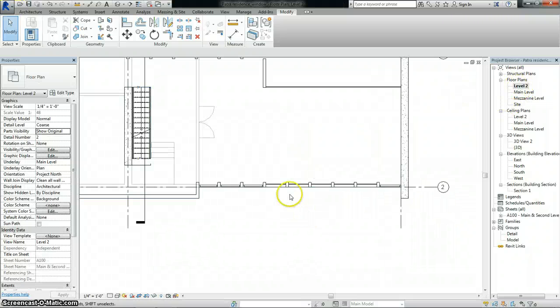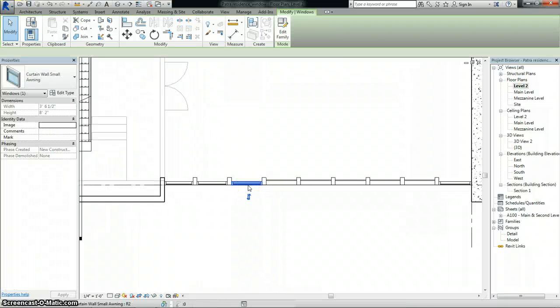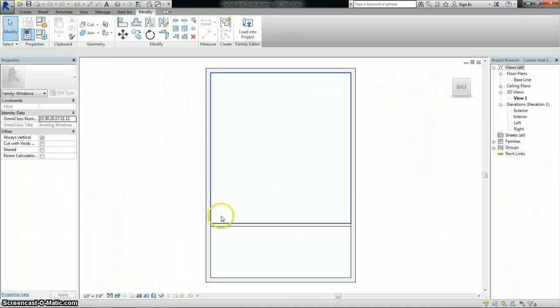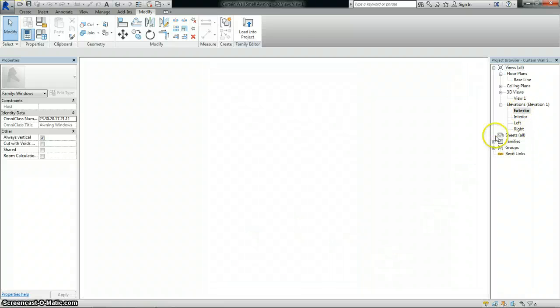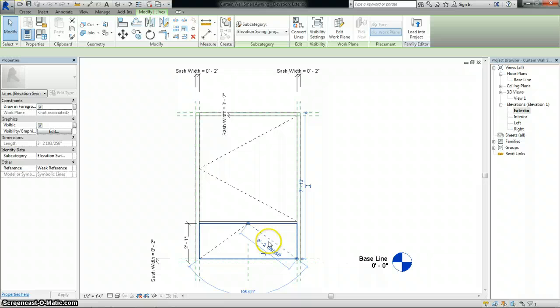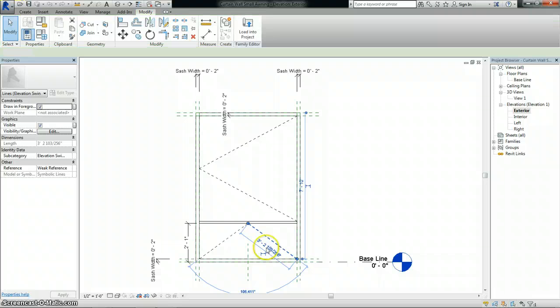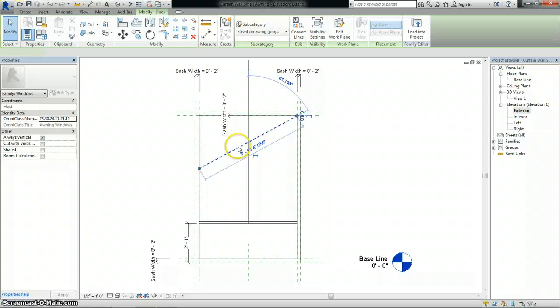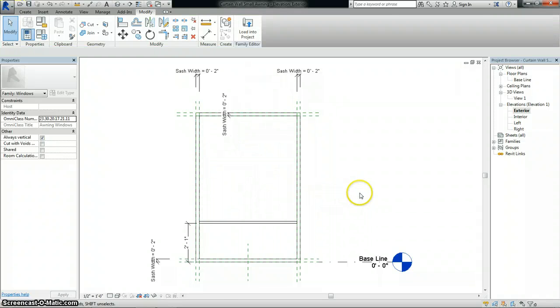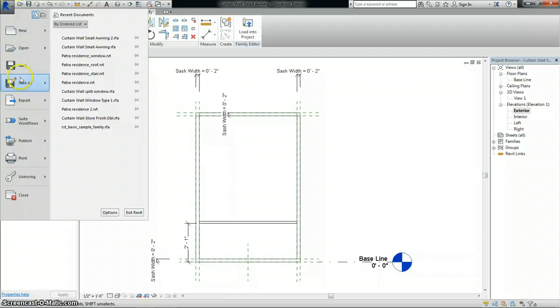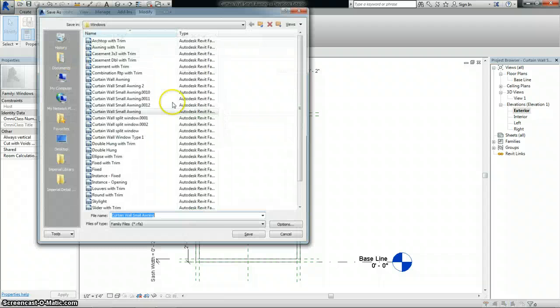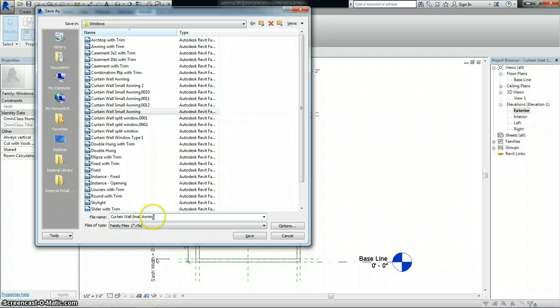Okay, so the other window that we want to set up now, so we've got these in. Let's go to level 2 and grab this one. Let's get the exterior view. We want to have these as fixed panels, so let's click that, delete, delete. Okay, go up here, save as family, and we're going to call this one curtain wall split window.